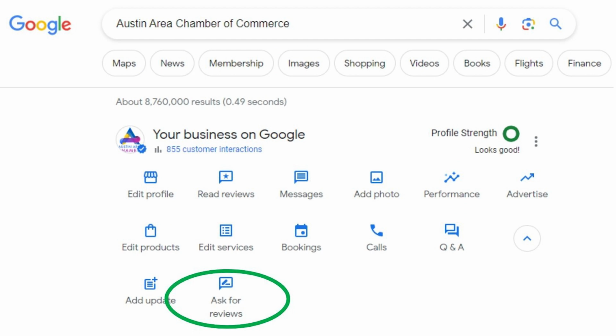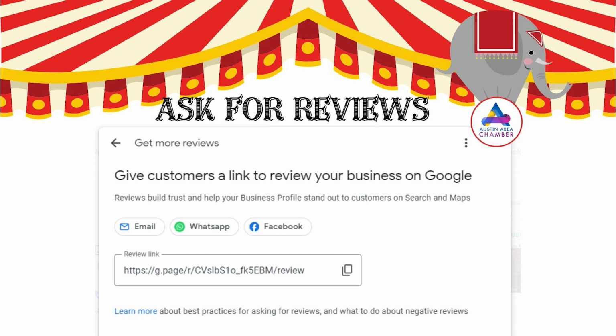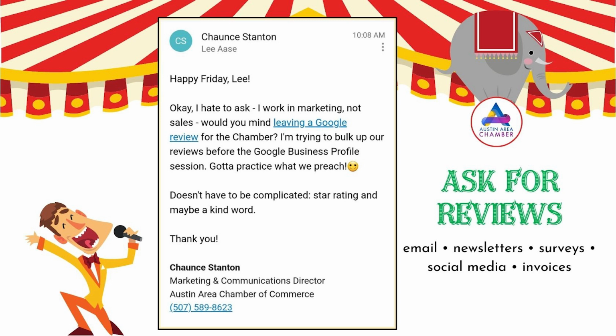Ask for reviews. When you click it, you get this pop-up where it gives you the link, gives you a WhatsApp link. You can send it through email or Facebook, but I generally just press the copy symbol, get that link so I can put it wherever I want, like in an email. And I found, for me, one-to-one emails typically work better than a broad ask like in an email newsletter. I have found great success by reaching out one cheerleader at a time. For example, in this note to my friend Lee, saying, "Hey, I would really appreciate it if you could leave a Google review for the chamber." And I'm not telling him what to say.